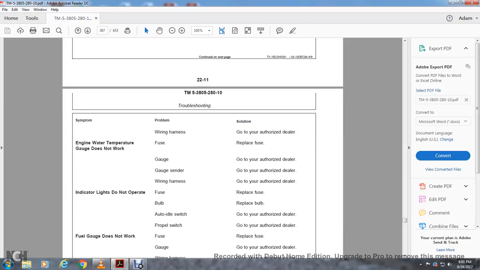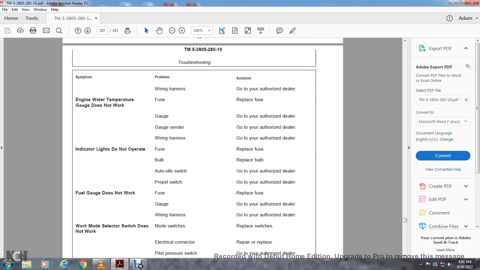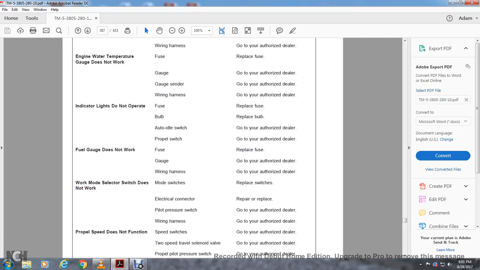Fuel gauge does not work: fuse, replace the fuse. Gauge, go to the authorized dealer. Wiring harness, go to the authorized dealer. Work mode selector switch does not work: motor switch, replace the switch. Electrical connector, repair or replace. Pilot switch, pressure switch, go to the authorized dealer. Wiring harness, go to the authorized dealer.